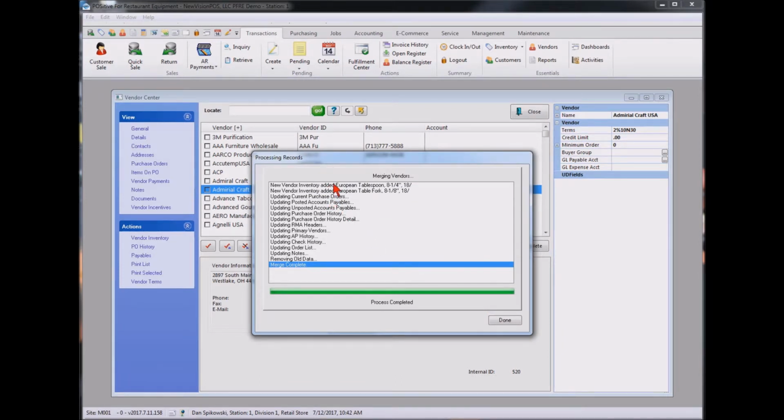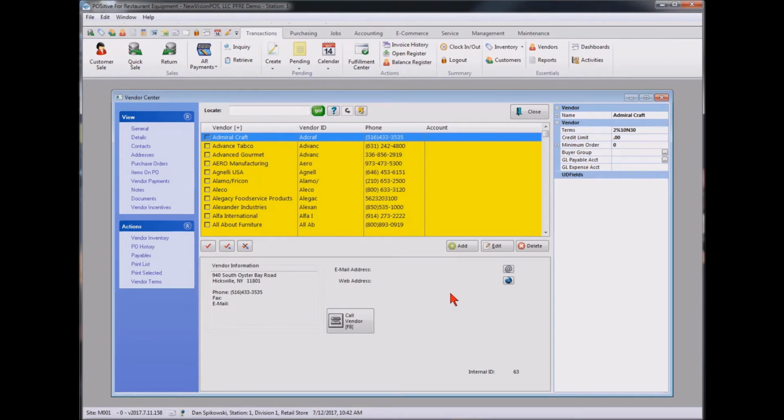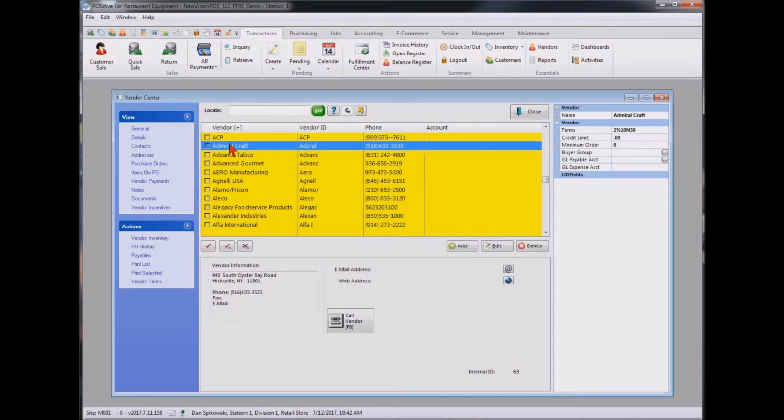It brought over these two Admiral Craft USA parts along with any purchases, if we had a current purchase order, any payables, any history, anything and everything to do with the old Admiral Craft has been brought over to the new Admiral Craft. So now you can see that that old Admiral Craft is no longer there. The new Admiral Craft is there instead.